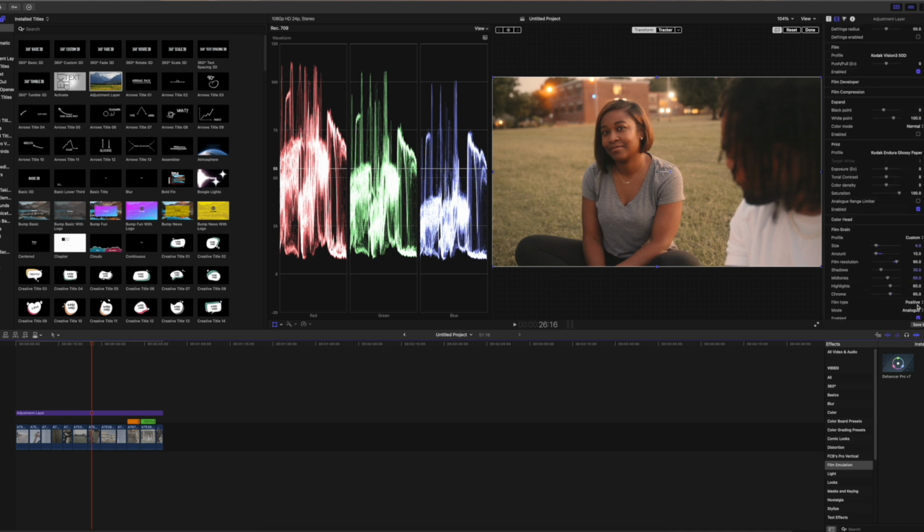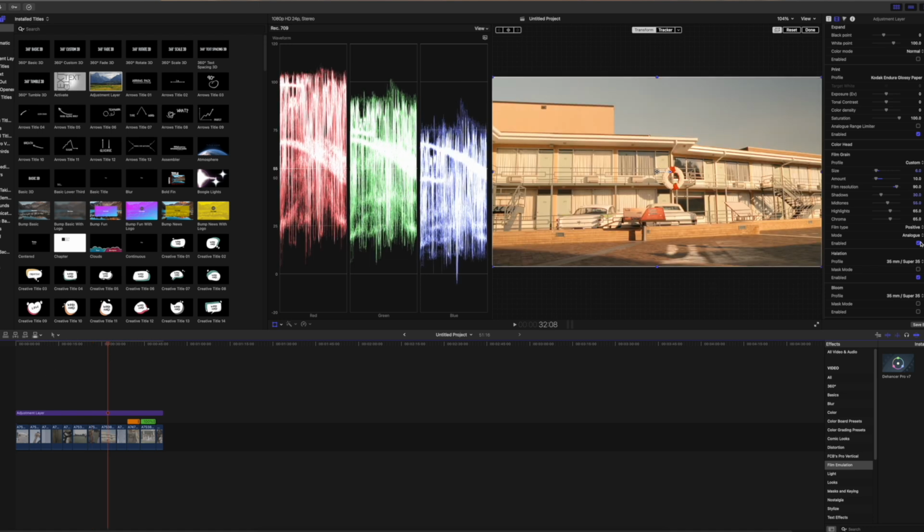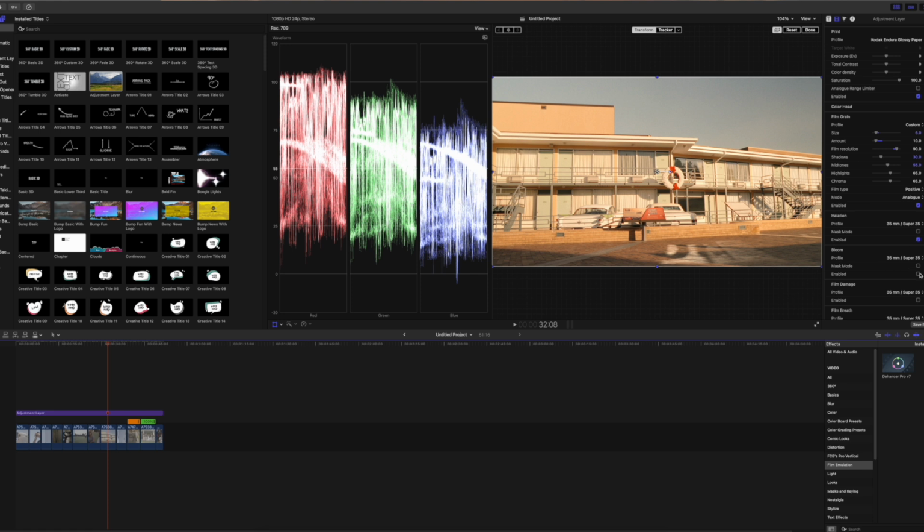Let's turn off the halation and see what it's doing. Yeah, the halation just gives it something. I don't know what it is, but it gives it something. But yeah, so that's absolutely beautiful. So then we come in and add a little bloom. Bloom is where it's at.